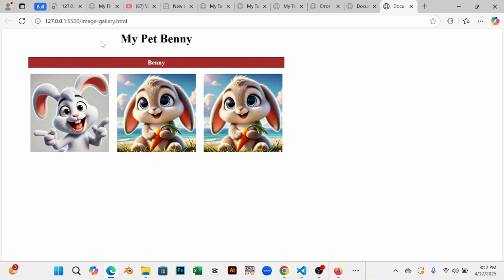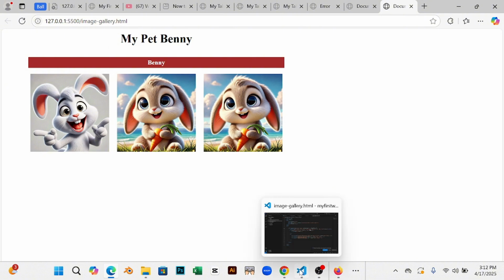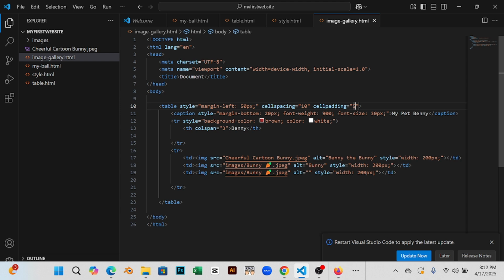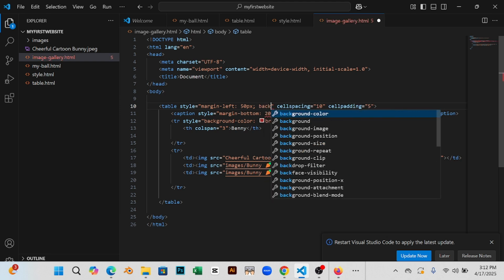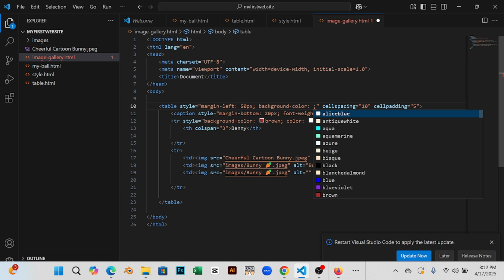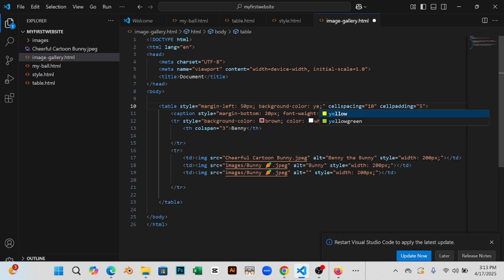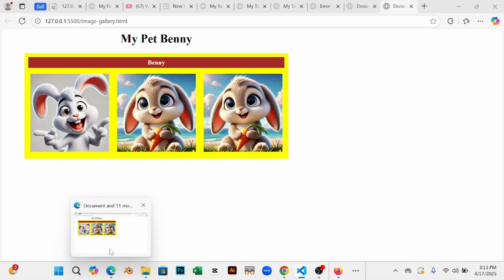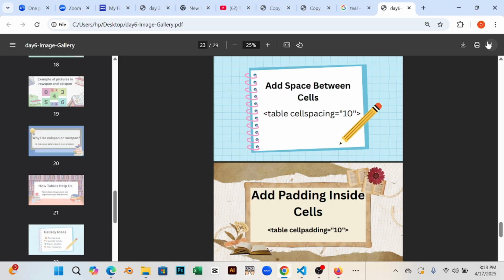Now if we decide to add a background color to our table, let's actually see what will happen when we do that. Let's give it a background color of, let's say, yellow. Now look at what's happening here. This helps us see the spaces that's added. Look at the spaces it added all around our contents. So you can see our gallery is already coming out really pretty. So we will go back to our slide.